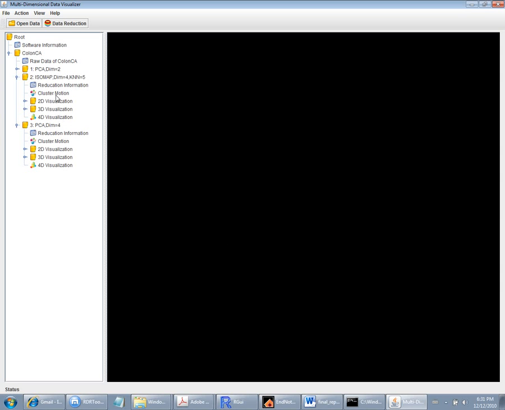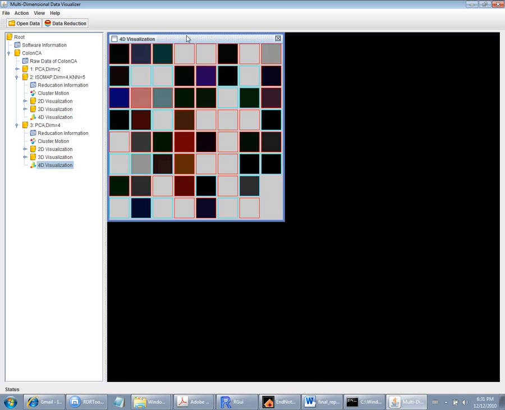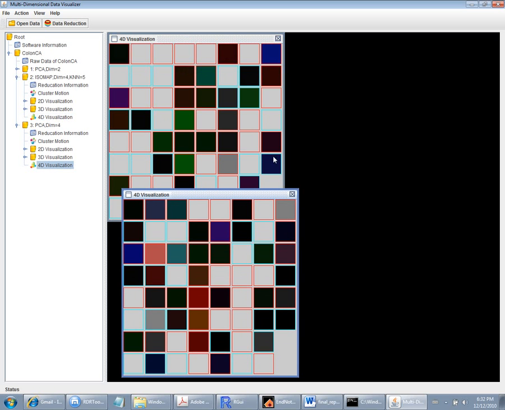And from here we have 4 visualization tools: cluster motion, 2D visualization, 3D visualization, and 4D visualization. The order I'm gonna show you is 4D visualization, 2D visualization, 3D visualization, and finally cluster motion. First of all, we look at 4D visualization. This one is under Isomap, and this one is under PCA.